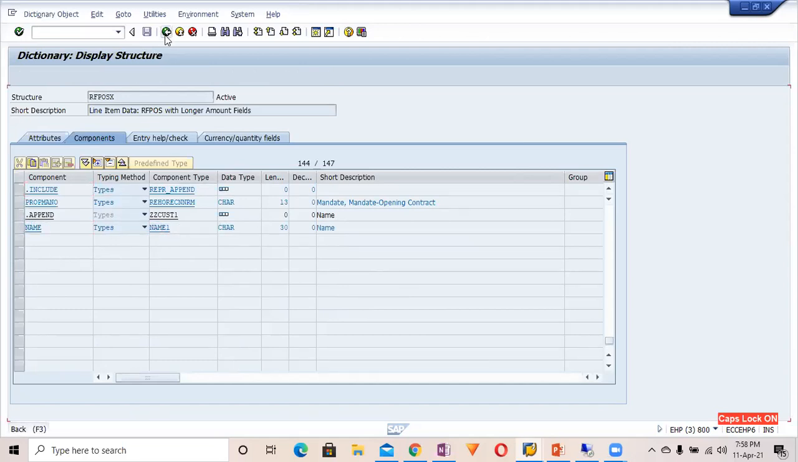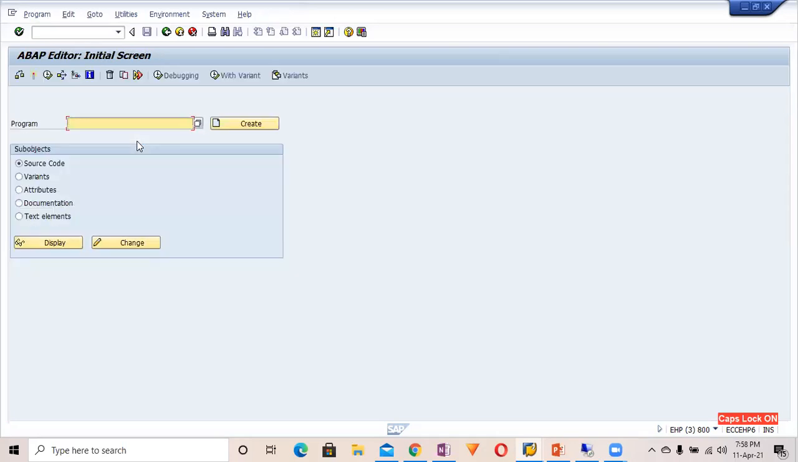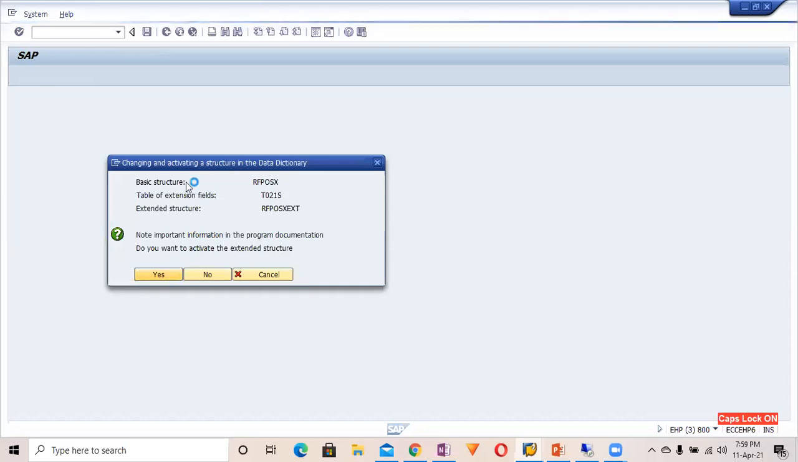In the third step, you have to go to SE38, where you have a program called RFPOSXEXTEND. This is the program name. You have to run it, and only then will those appended structures come into effect. So you must run this program. I have already performed this step, but run it once again if you want. Click on yes, and this will come into effect.